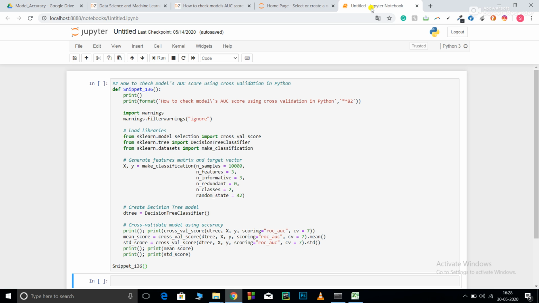So AUC stands for area under the curve. If it is area under the curve, what is the curve? The curve is ROC, that is receiver operating characteristic. That's why its complete name is ROC AUC score. So what is ROC curve? ROC curve is the curve between sensitivity and FPR. FPR stands for 1 minus specificity.